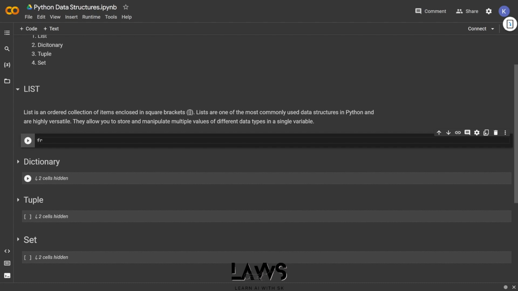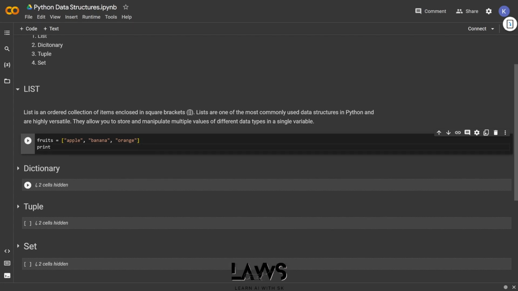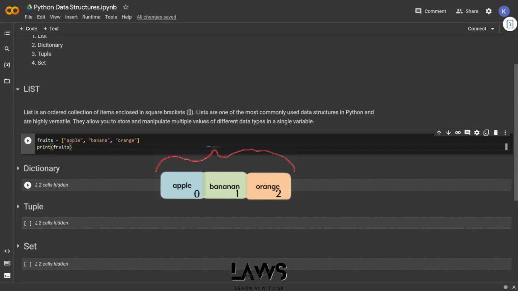I'm typing the variable name as fruits, assigning the list equal to square brackets, the syntax of a list. Inside the square brackets, I'm going to enter my data. First, apple, banana and orange. So we have successfully created a list now. So we can print and see our list. Sorry, fruits, which is my variable name.